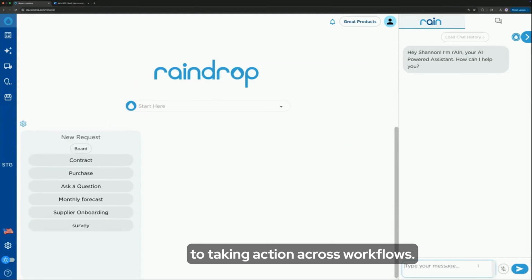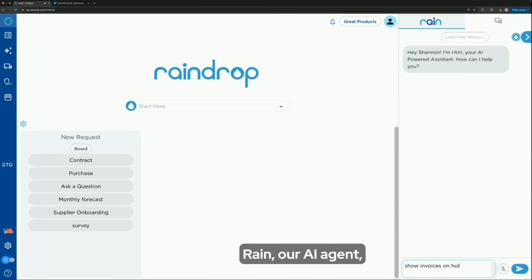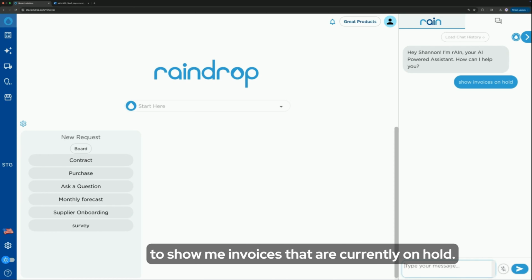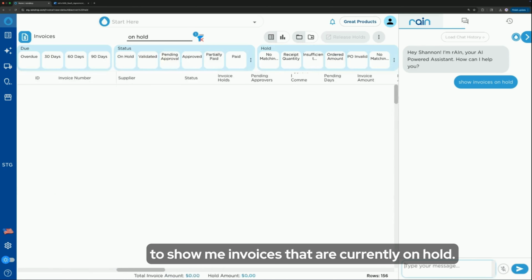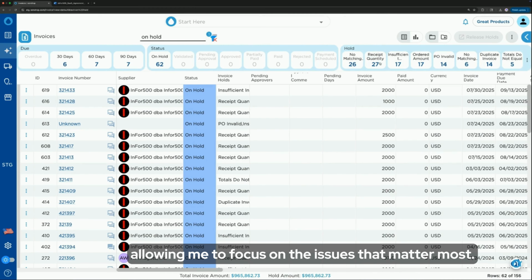This demo gives you an overview of how AI works throughout Raindrop, from answering questions to summarizing information to taking action across workflows. I'll start on the Raindrop homepage by asking Rain, our AI agent, to show me invoices that are currently on hold. The results are returned instantly, allowing me to focus on the issues that matter most.